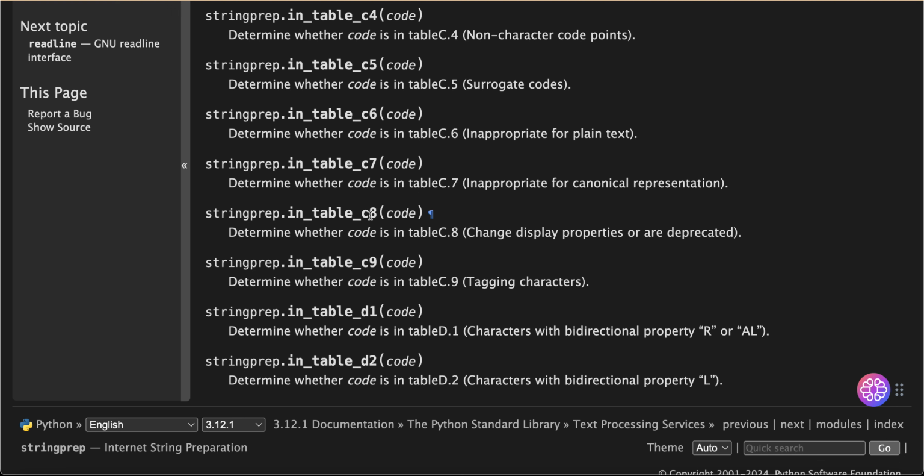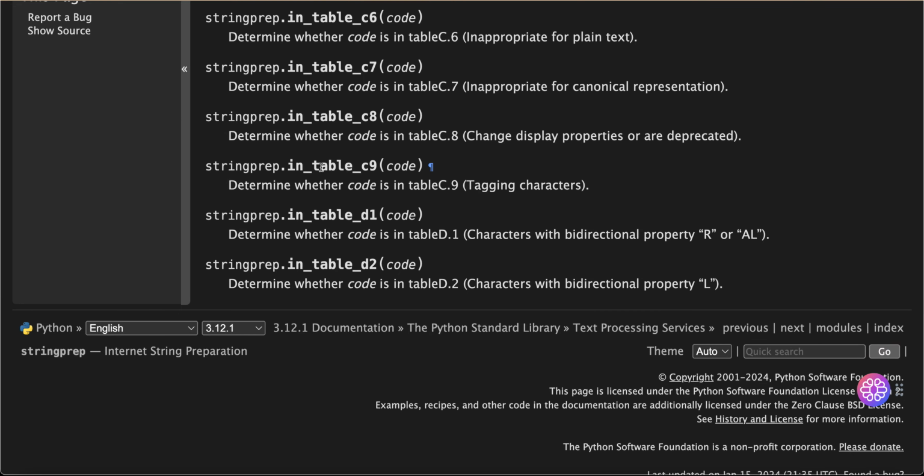stringprep.in_table_c8(code): determine whether code is in table C.8, change display properties or are deprecated. stringprep.in_table_c9(code): determine whether code is in table C.9, tagging characters. stringprep.in_table_d1(code): determine whether code is in table D.1, characters with bidirectional property R or AL. stringprep.in_table_d2(code): determine whether code is in table D.2, characters with bidirectional property L.